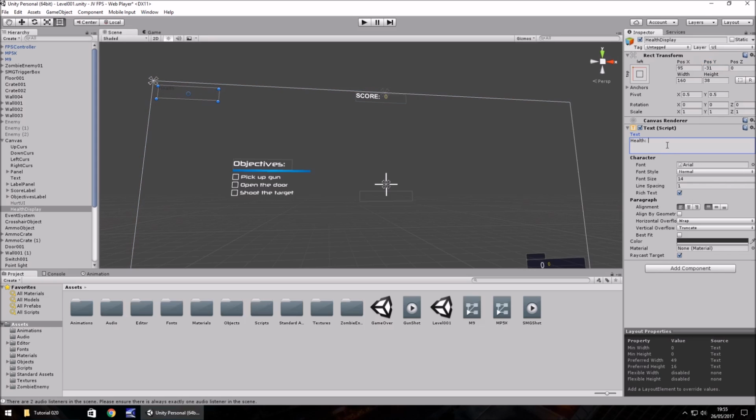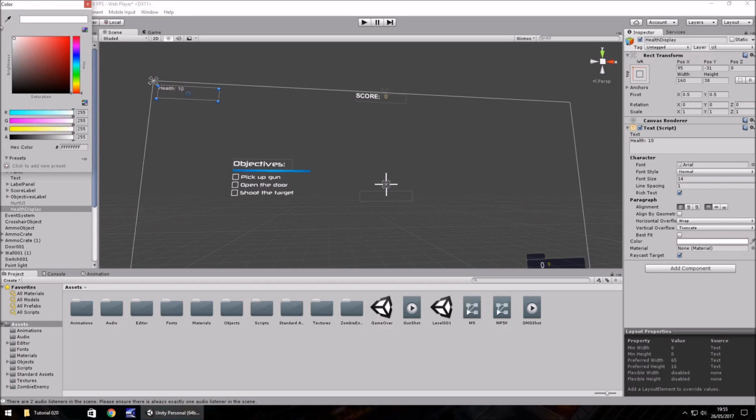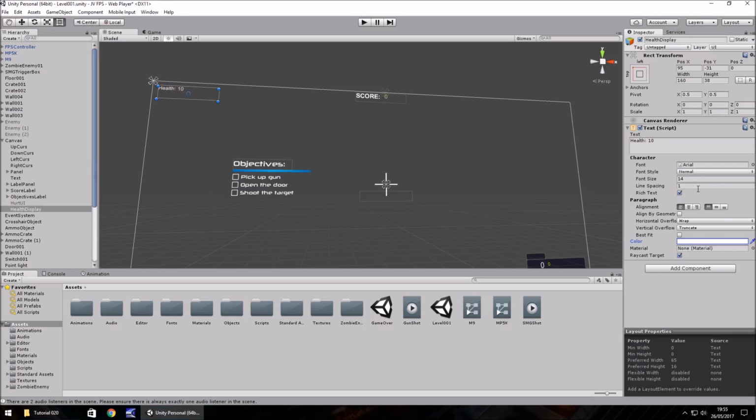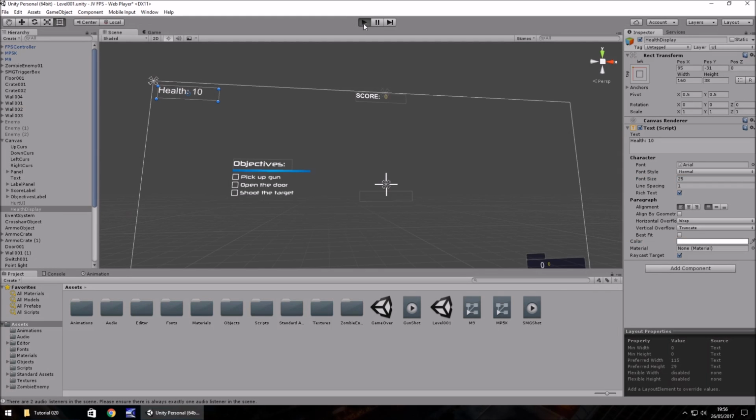I'm going to have the initial value as, should we say, 10. And we'll see what happens with that. Let's set it to white so we can see it, and let's increase the size to 25. Let's have a look. Okay, so we can clearly see that for now. As I say, we're not going to worry too much about it because we can do the visual side of it at a later date. It's just important to have it on screen at the moment so we can see what we're doing.